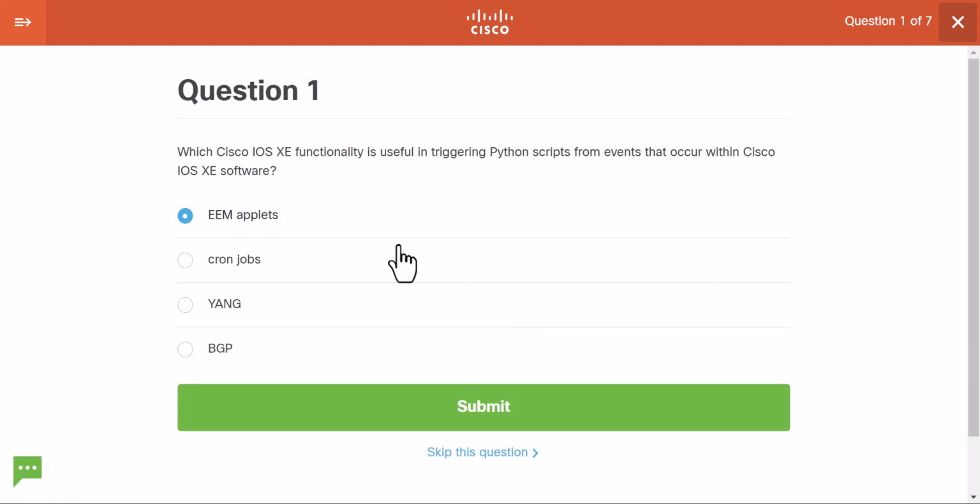Embedded Event Manager. Applets are configured within the iOS itself, but they can trigger any kind of script from within the guest shell, right? And that's how it was done in the lab.